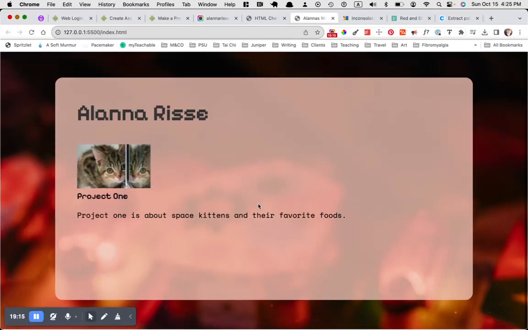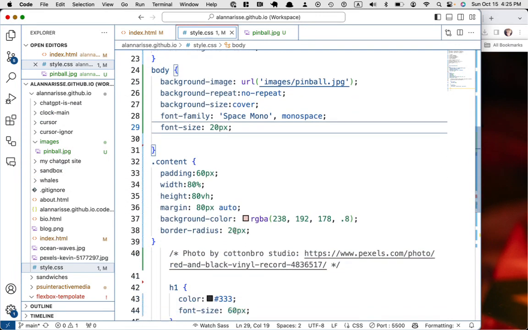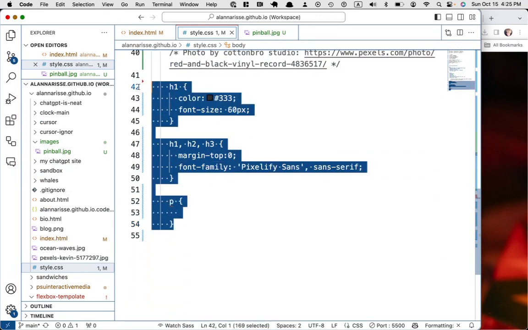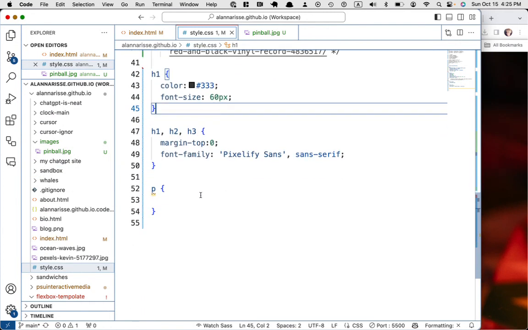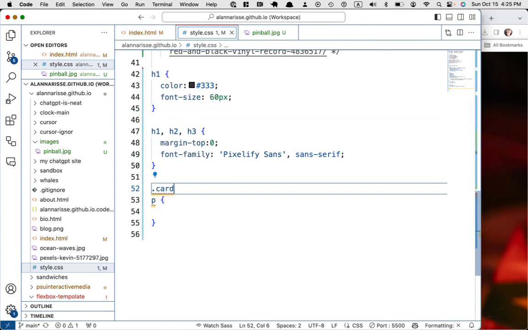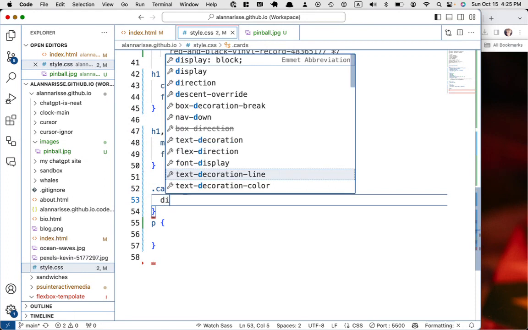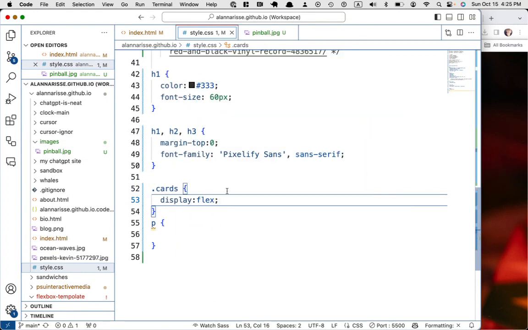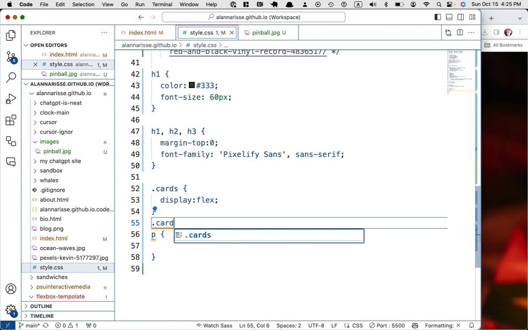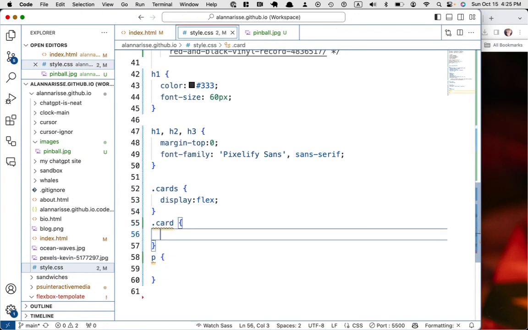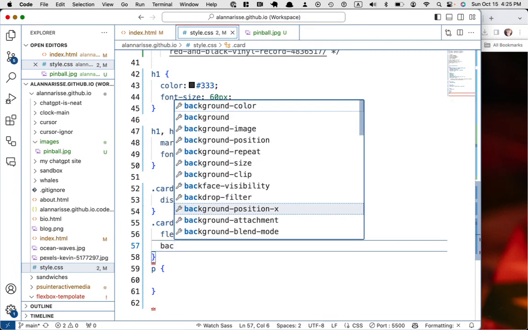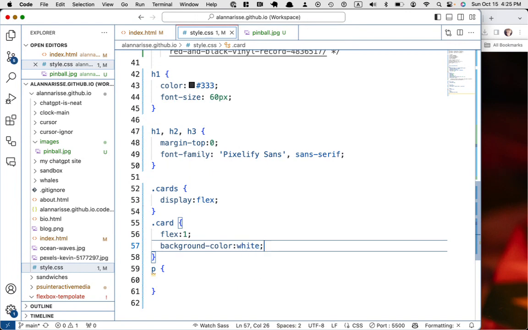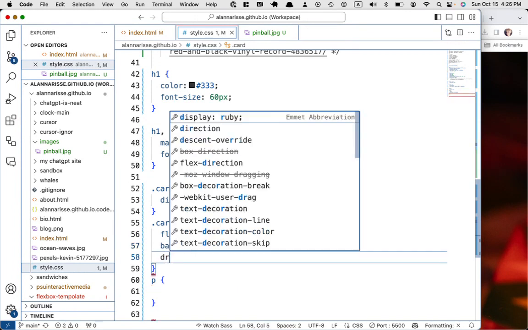Okay, cool. So let's make these cards. I'm going to say, oh, I know why this happened. Okay, go back. Okay, cool. So I'm going to say for the cards, that's like the main article thing, display flex. And then each card I want to be of equal value. So card should be a flex of 1. And I want them to have maybe their own background color of white. And maybe I'll do like a drop shadow.